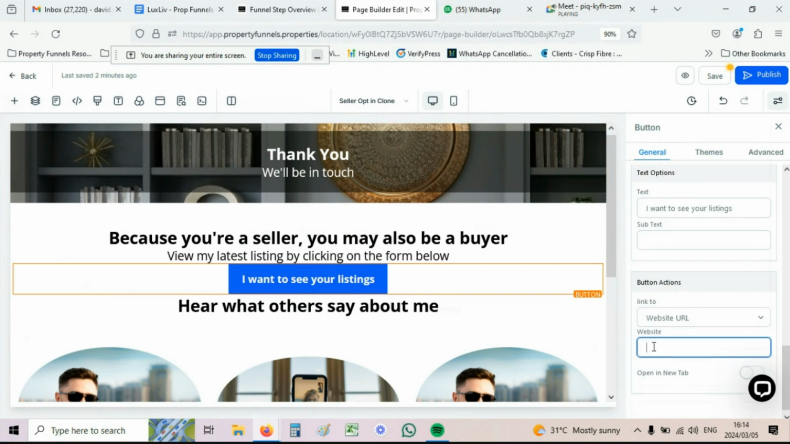For the purposes of the demo, we're just going to use google.com. But this could be a redirect to your website where your listings are. For example, luxliveproperty.com/Marusha or /Joelle, whomever. Whatever your listing URL is, where all your listings are, that's the URL you're going to put in here. You can also choose open in a new tab if you want people to still be on this page. You can toggle that on and off by clicking on this little switcher at the bottom right of your screen.